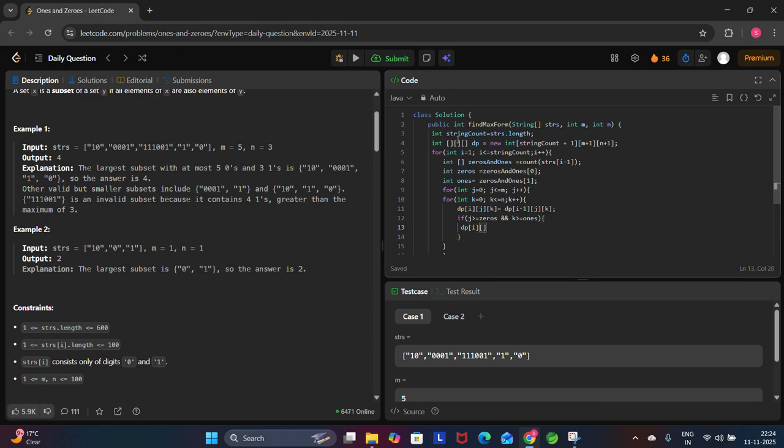dp[i][j][k], which is equals to math.max in bracket dp[i][j][k], comma, dp[i minus 1][j minus zeros][k minus ones] plus 1, just semicolon.